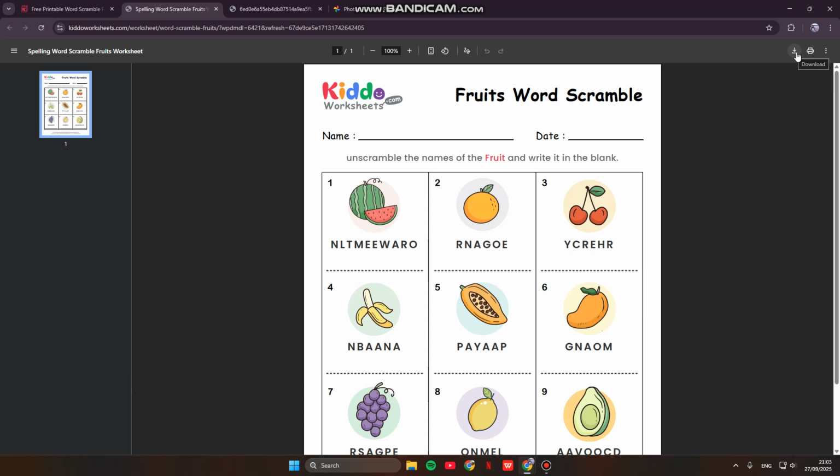Whether it's for math, reading, writing, or creative activities, you'll learn how you can get the worksheets that kids will actually enjoy using.